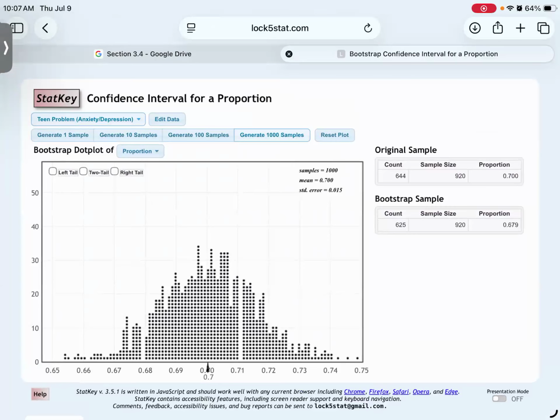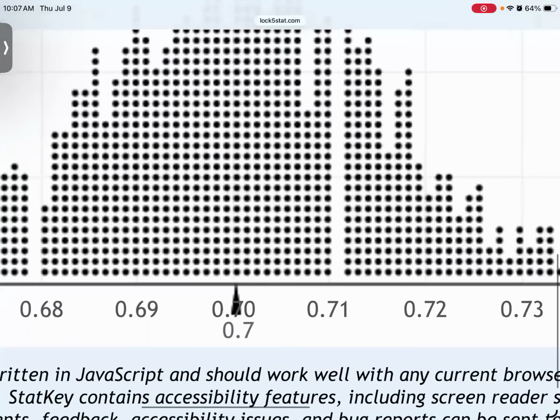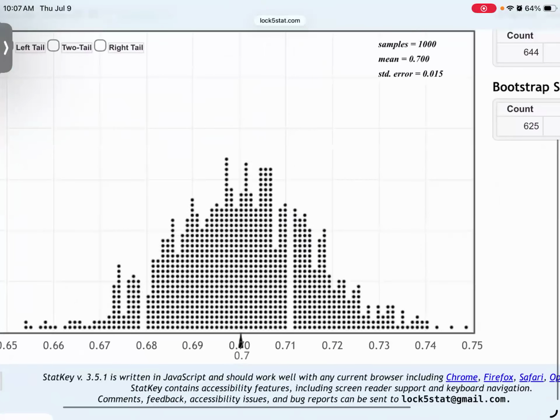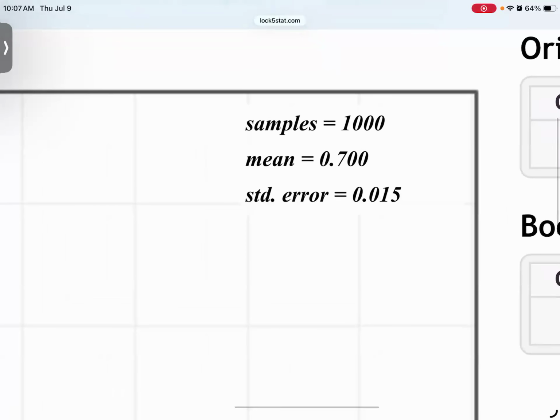Notice that it's roughly a symmetric bell shape. Maybe there's a slight bit of skewing one way or the other, like maybe to the left some, but I'd say roughly symmetric bell shape. The center of the interval is going to be 0.7. If you got something a little bit different there, like 0.699 or 0.701, that's okay. And then same thing here, the standard error, you're going to want to write that down. I've got 0.015, but if you've got something like 0.014 or 0.016, that's okay.